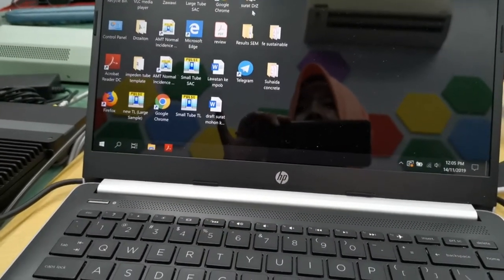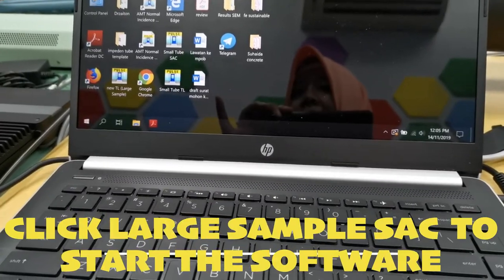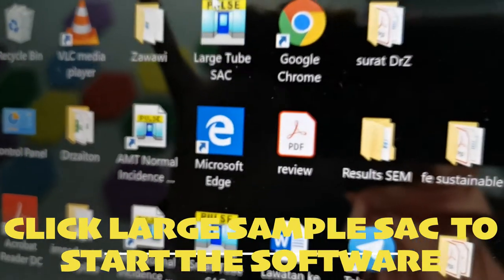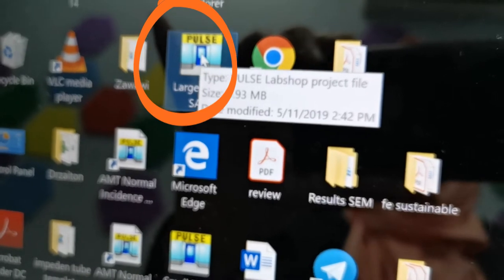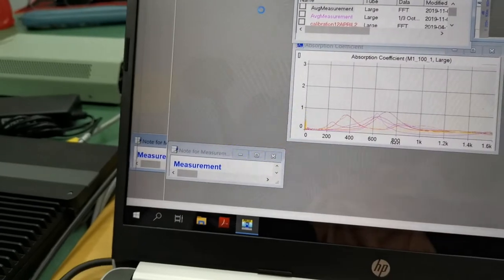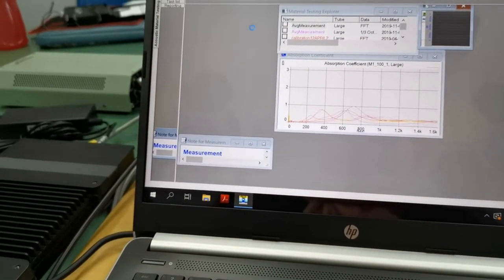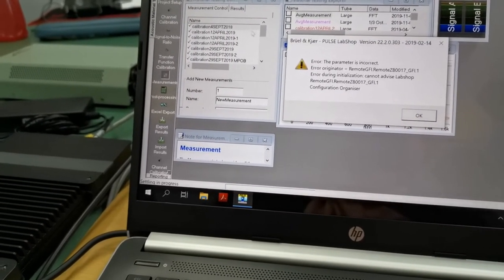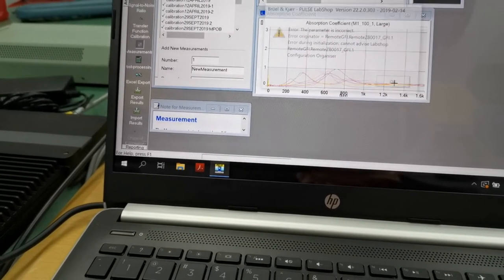The step is to open the large tube, since we use the large tube. Large tube, SDC, double click it. So there you go. The parameter is incorrect, but don't worry about that.